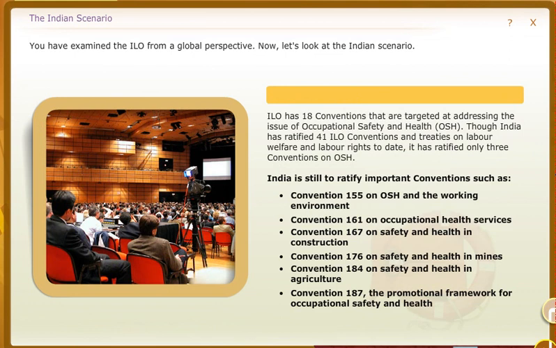You have examined the ILO from a global perspective. Now, let's look at the Indian scenario. ILO has 18 conventions that are targeted at addressing the issue of occupational safety and health, or OSH. Though India has ratified 41 ILO conventions and treaties on labor welfare and labor rights to date, it has ratified only 3 conventions on OSH.